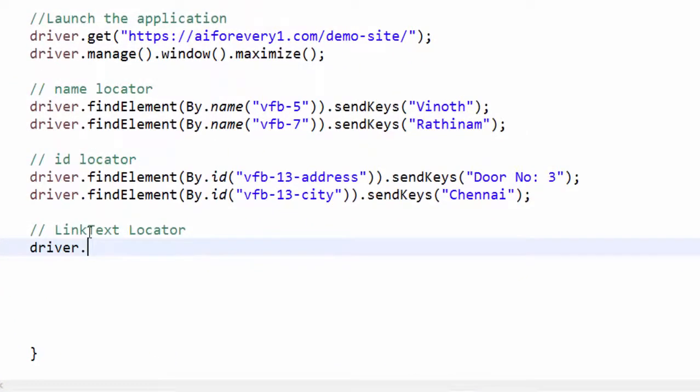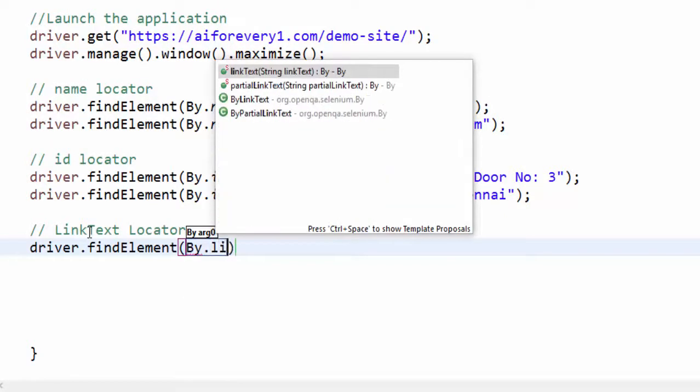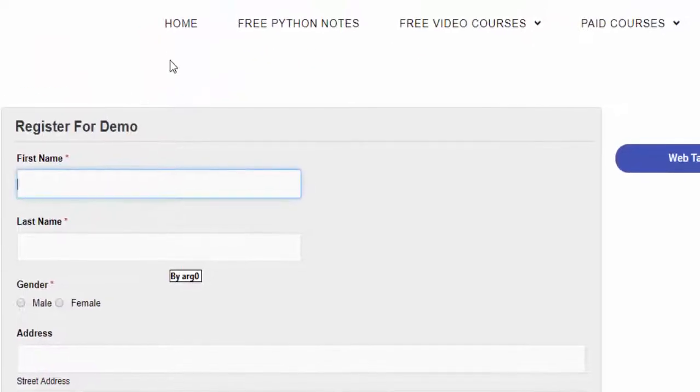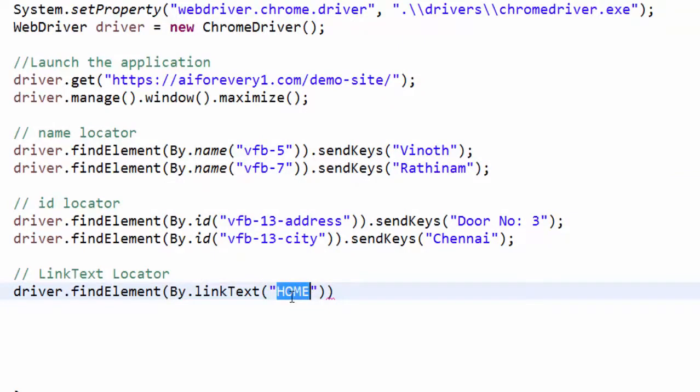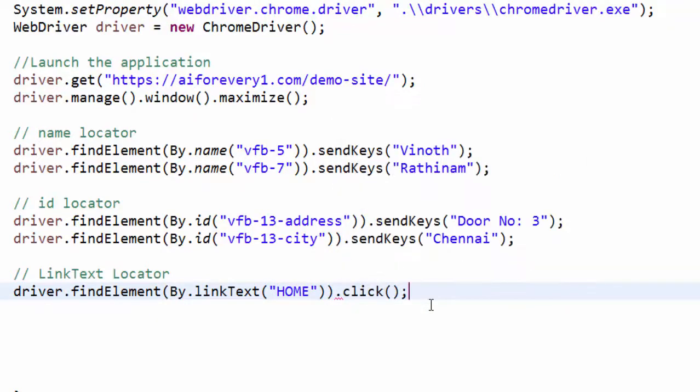Further, driver dot findElement by dot, you can see linkText. Inside this, using double quotes, mention the link. Here, home is in uppercase. Make sure you are mentioning it exactly. Then the action which we are going to perform on this web element is click.